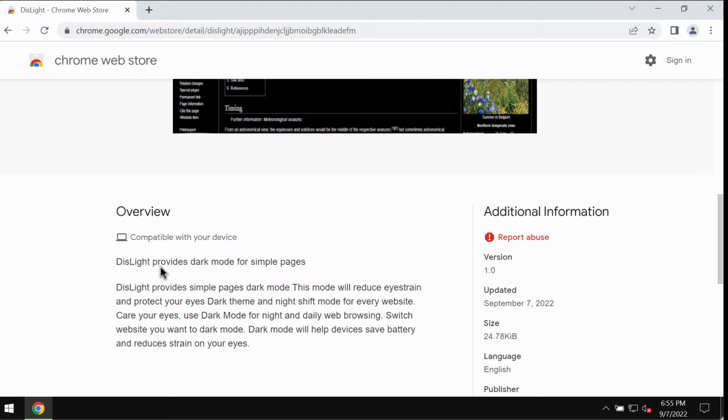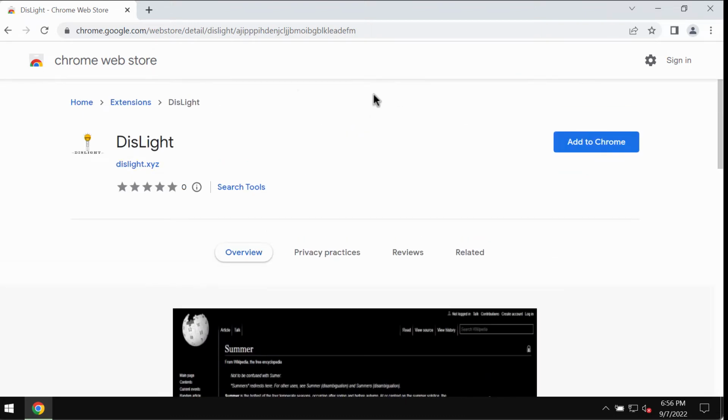This DisLight extension is advertised by its authors as some helpful tool that provides dark mode for simple pages. In reality, this extension actually operates as adware. Once installed, it starts displaying a tremendous amount of intrusive advertisements that are not related to the sites that you visit. These ads are dangerous and may point you to many shady and deceptive pages on the internet.